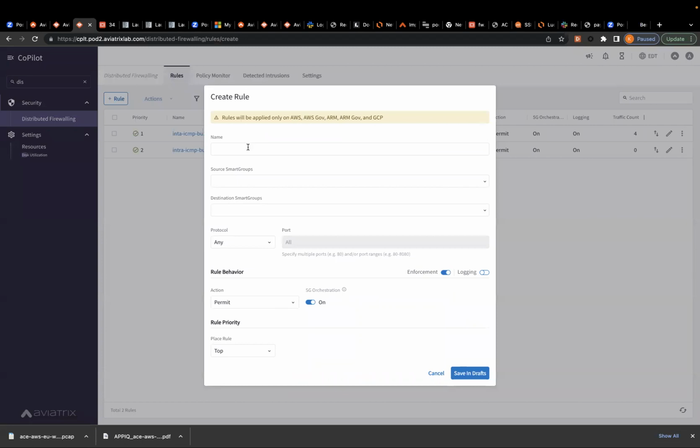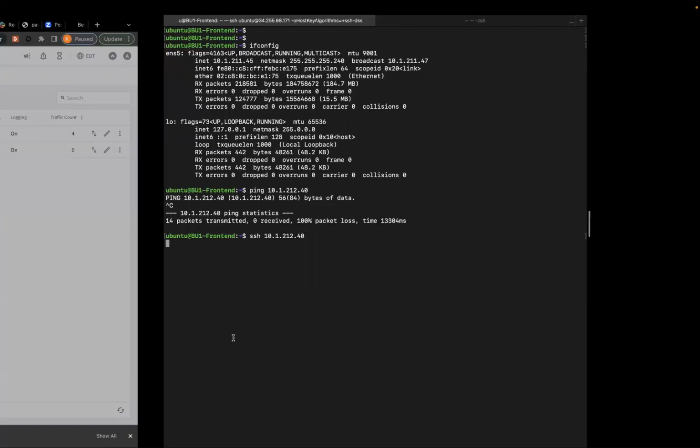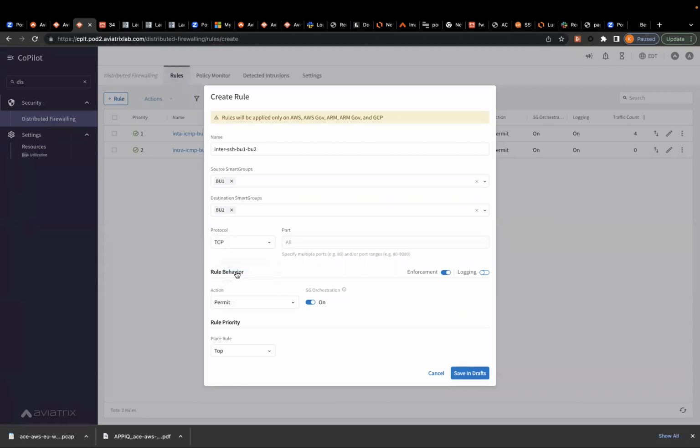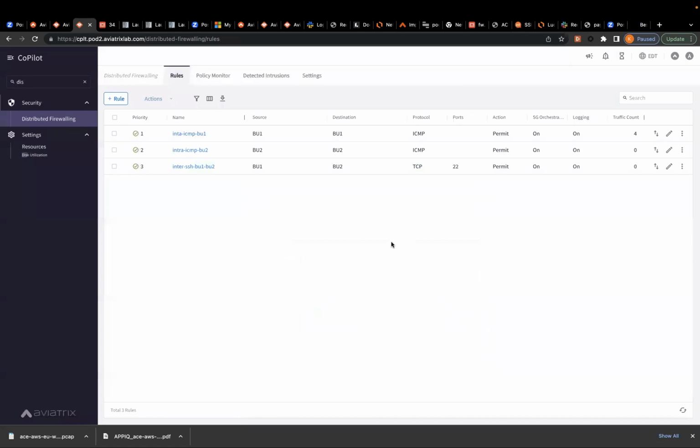So what we're going to do is create a rule. Let's call it enter SSH BU1 BU2, and let's do the source being BU1 and the destination being BU2. Again, this is based on the SSH that I just tried, and I want to zoom in as much as possible, so I'm going to say TCP port 22, because this is what SSH is all about. And I'm going to enable logging on that rule. I'm going to say permit. We'll ignore the SG orchestration for now, and I will place the rule at the bottom. That's fine. And let's see if this makes any difference.